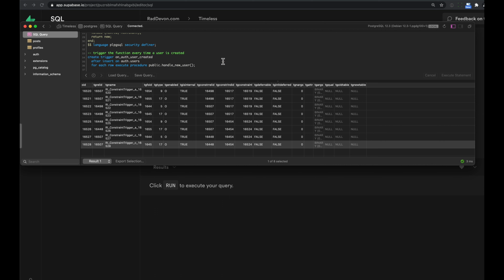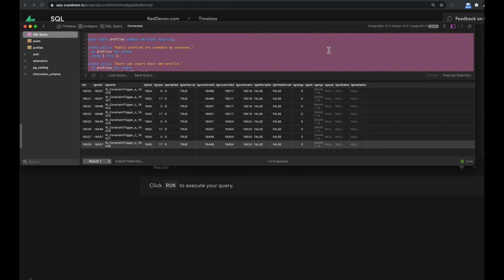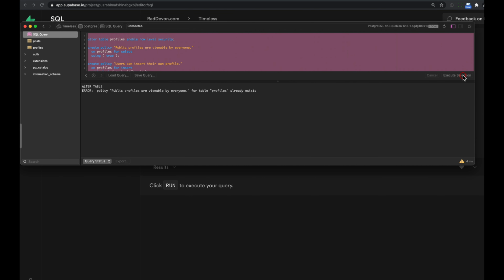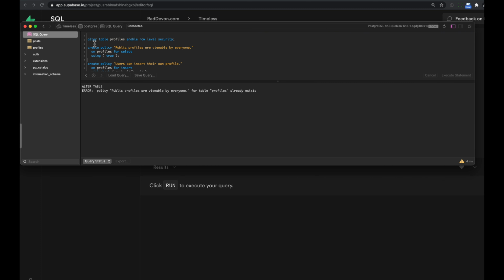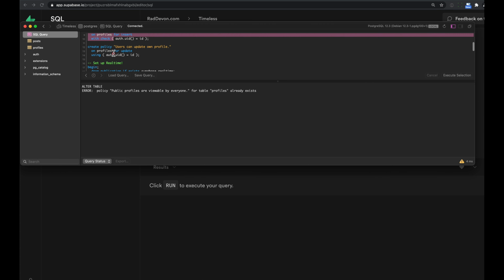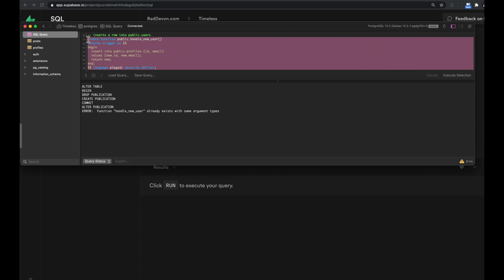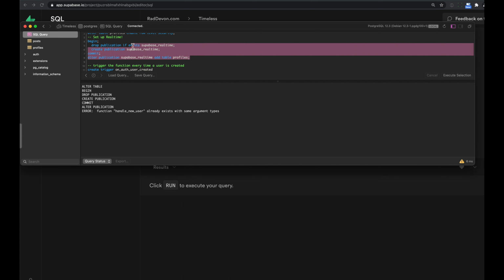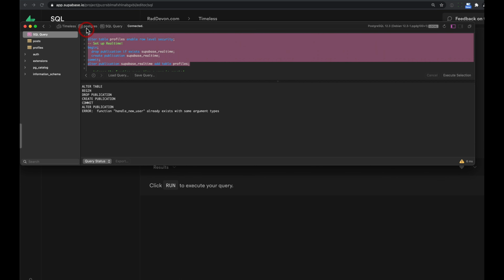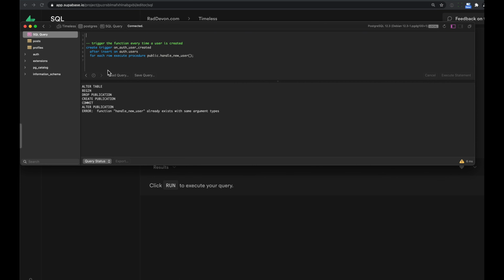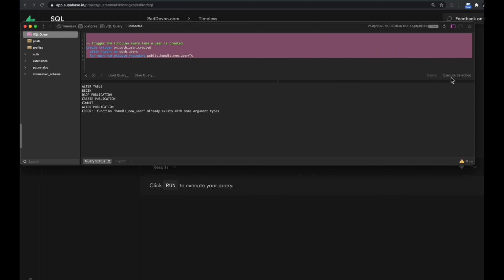Let's execute that. Looks like our policies already exist, so that's good. Let me go ahead and just delete those. Let's try again. The function already exists. So let's get rid of that too. And it looks like all of this stuff, all the real-time stuff and the row level security, those all succeeded. We just got the error on the handle new user. So let's try to execute this last one.